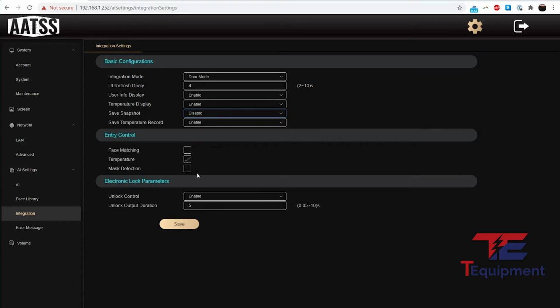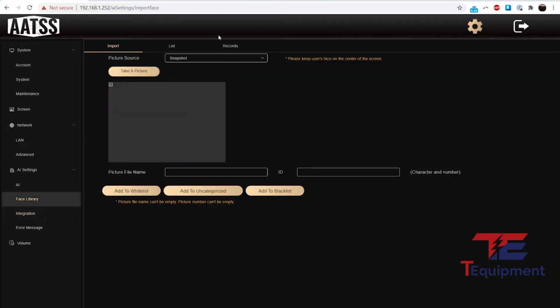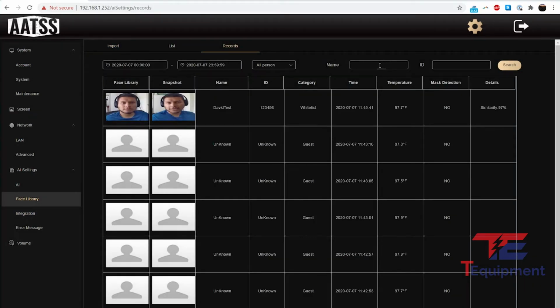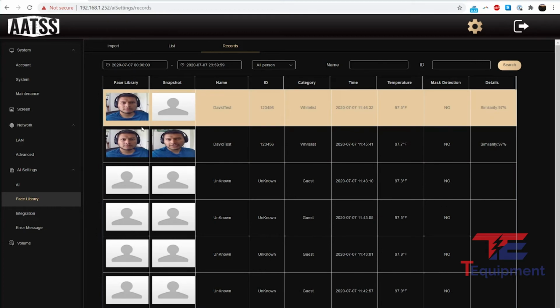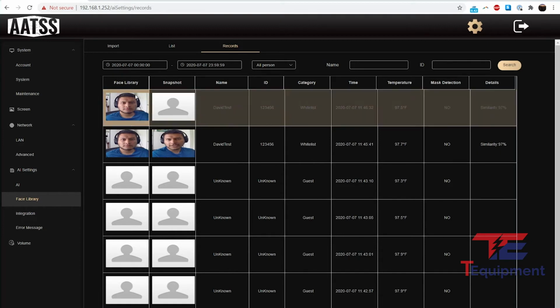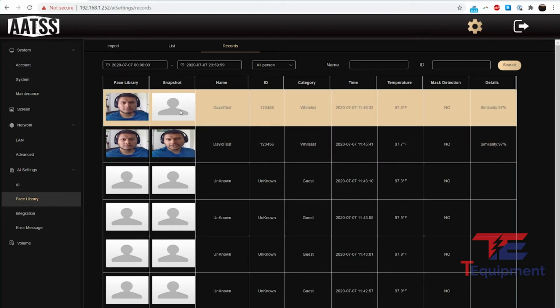If you are looking to have more privacy, I would recommend that you turn off temperature display and save snapshot, and go ahead and save that. You can also have the temperature record not saved. So let me go back into the face library records. I'm going to take another scan here, and I'm going to just do a search again. So we see this. Again, on the face library, it knows there is a picture of me previously. However, it's not taking my snapshot now because I've enabled that privacy control. And it's still able to detect who I am, and the temperature.